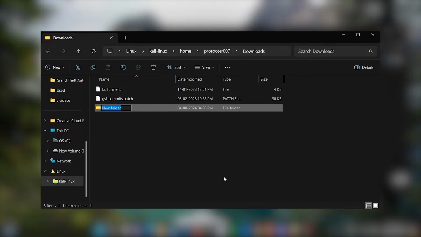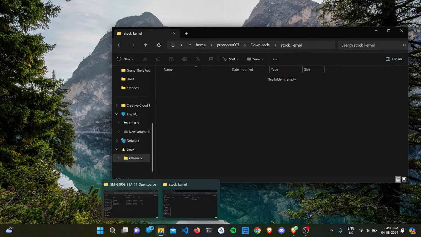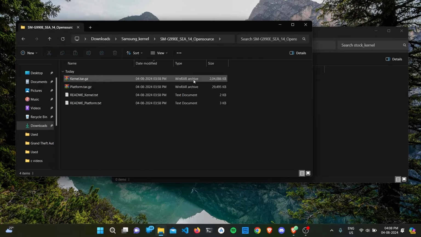Make a new folder. I am naming it Stock Kernel. You can name it whatever you want. Now go to the folder where you extracted the zip. Copy the kernel.tar.gz file to the stock kernel folder.